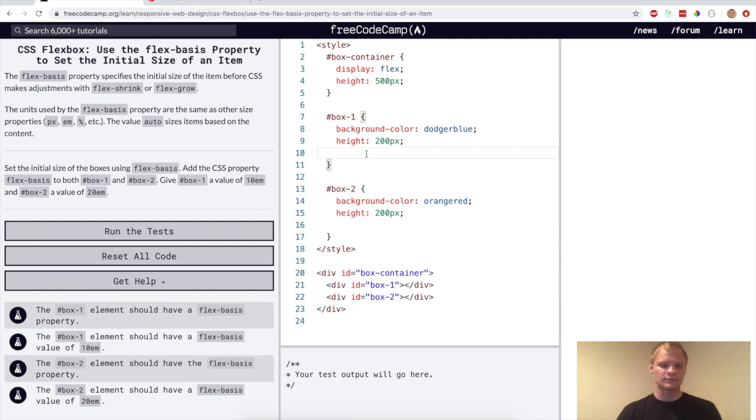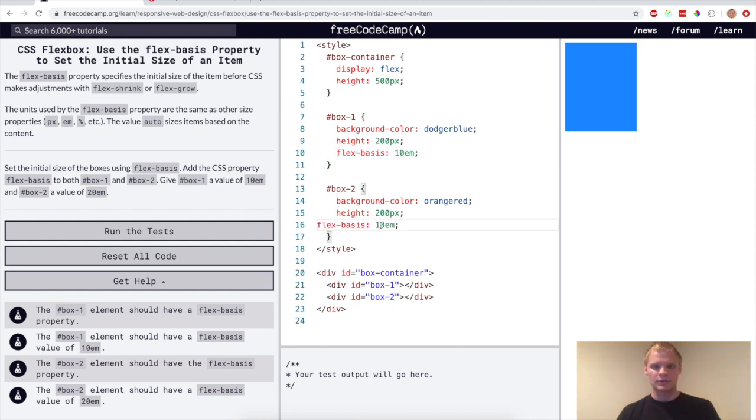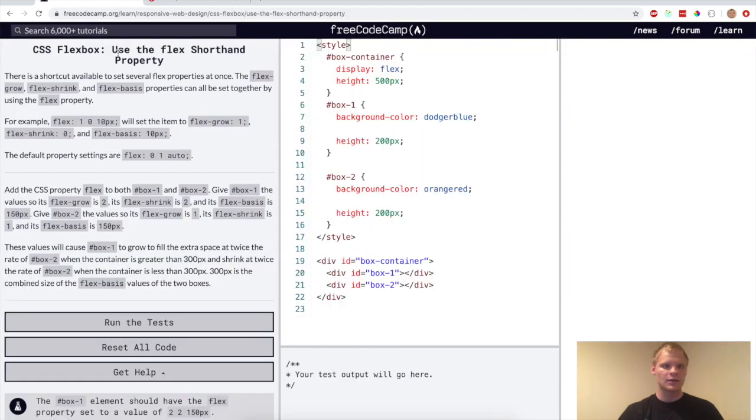All right, now we want to use flex-basis property to set the initial size of an item. So yeah, just set the initial size. Box 1 will do a flex-basis of 10em, and the second one will do a flex-basis of 20em. And let's see what that looks like. Yep, there we go.